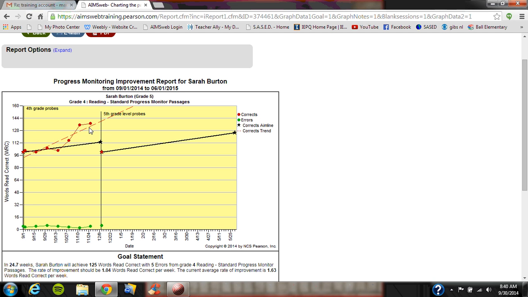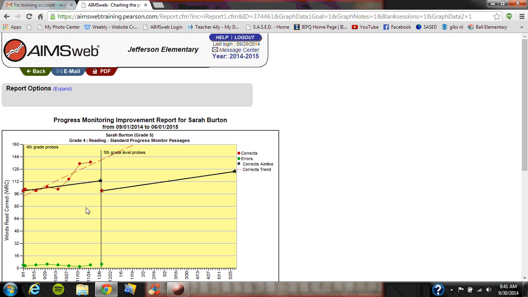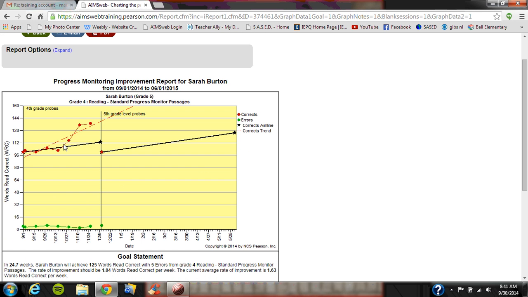Kid's doing really well on fourth grade probes, and you got to the point where you reached your goal. And I just made a note here that she's going to be monitored with fourth grade probes until she reaches the 25th percentile. She will be moved up to grade level at this time. Now I just quickly put that in. You can put whatever you want in there, but I don't even know if this is the 25th percentile, but it looks pretty good. So I got to a certain point and I stopped, and I gave a fifth grade level probe, and then we started and created a new goal.